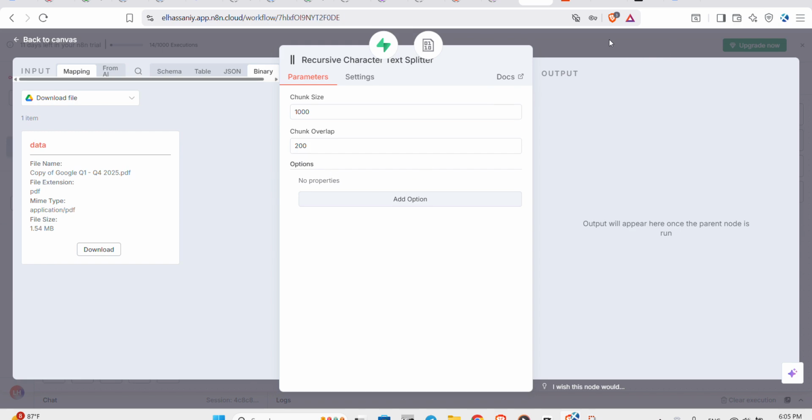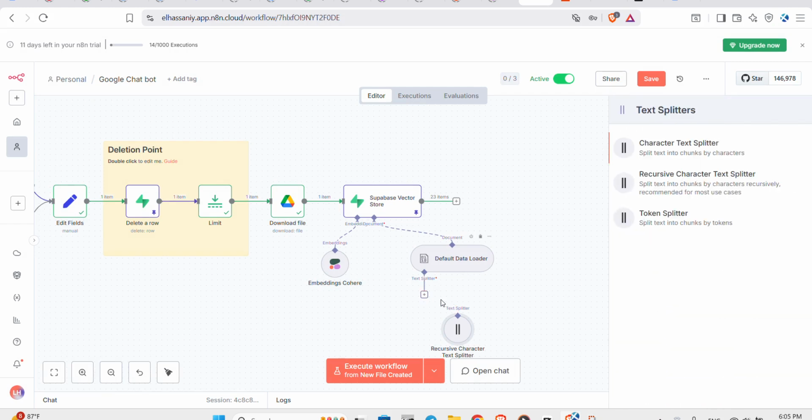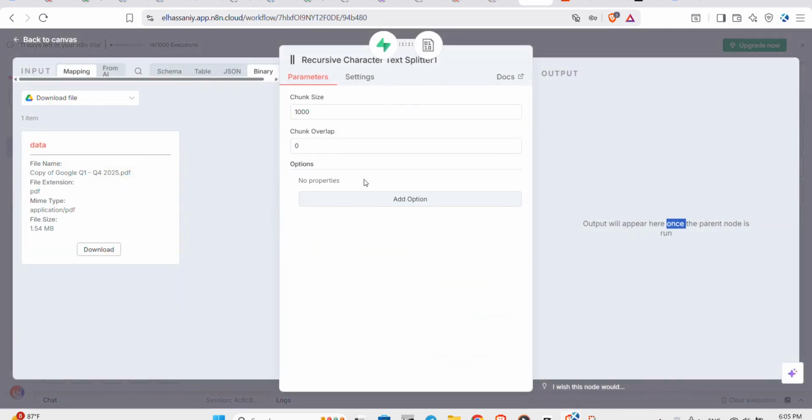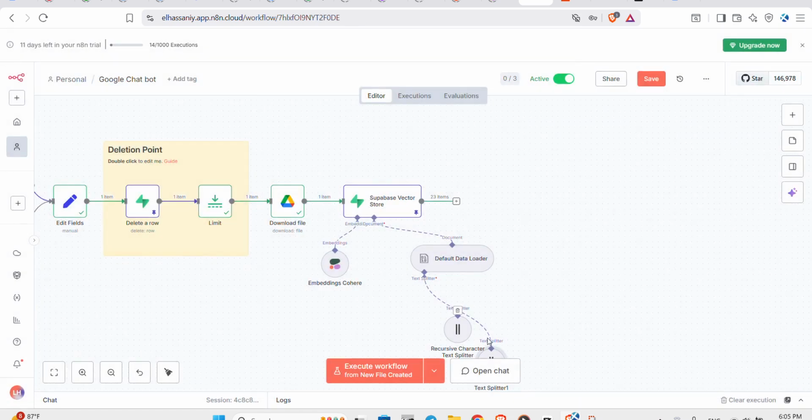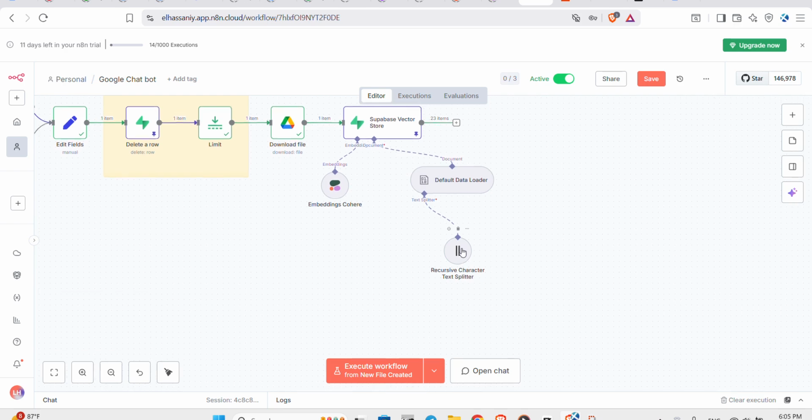To do this, we actually use a recursive text splitter. When you get here, you can see this recursive text splitter. You click on it and you see the chunk size. Initially you won't have overlap, but you have to add overlap. You might decide to use 100. It's not necessary to use 200. I just used that here. So this is what I'm using. That is the work of the text splitter.